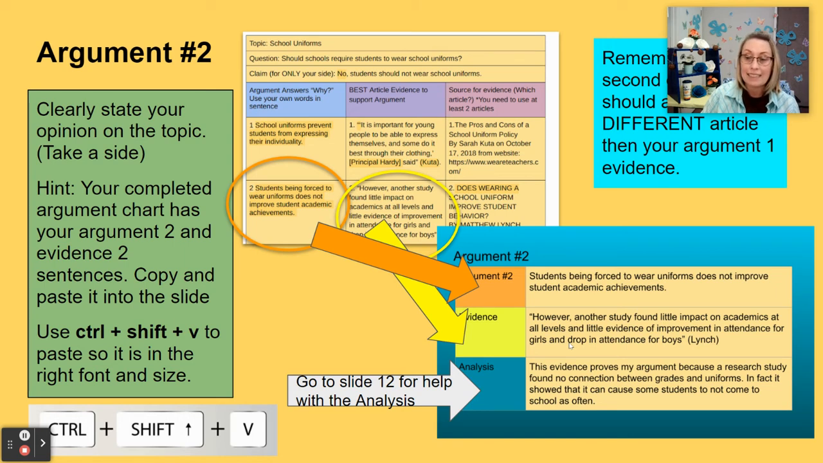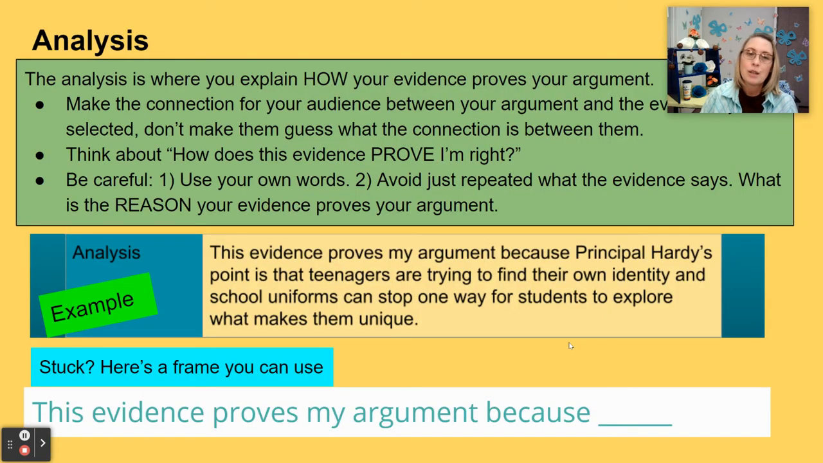Now let's talk about the analysis. So the analysis is the 8th grade level skill here. This is where you're going to explain how your evidence proves your argument. Make the connection for your audience between your argument and the evidence. Don't just make me guess, how does this evidence prove your argument? So think about, how does this evidence prove my argument? Prove that I am right. And that's what you put for your analysis.